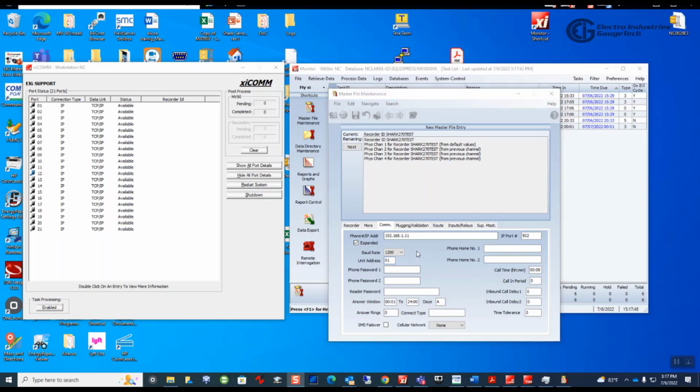So the next thing in setting up the record, usually we set this as 9600, but that's typically for dial-up type applications where baud rate's important, or if we're going over a serial connection. But if we're going over IP, it's irrelevant.